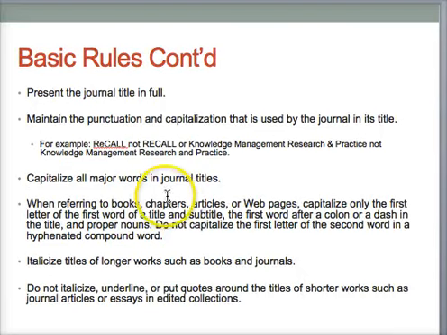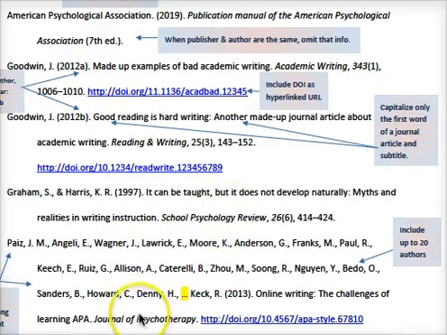The journal is the container in which the article can be found, and it has different formatting than the article itself. That's one of the things that students kind of get tripped up on: distinguishing what the title of the article is and what the title of the journal is, and then deciding how to properly format those separately. So let's again take a look at what that looks like.